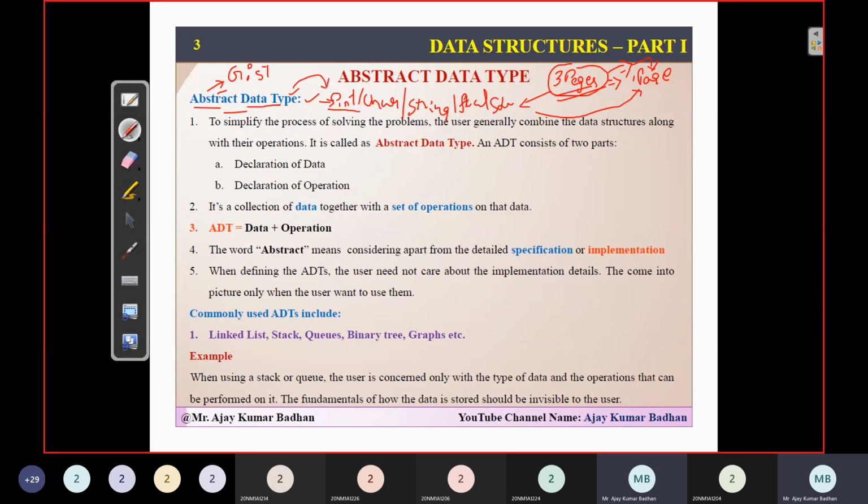Abstract means we will be using these data types and we will be declaring some data. Along with the data, we will be declaring some operations which will be performed on that particular data. For example, let us suppose I'm declaring int a, b, c. So what I did here is I have declared 3 different variables. On these 3 variables, I'm going to perform some operations. What are the operations I am going to perform? Let us suppose add, then subtraction, and then division.